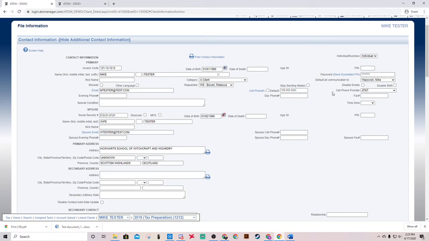We have this default all communication to, and what this does is that this will default all communication, so any portal, email, or text message, whenever it comes in, it will default all of that information to a particular Atom user. Then we have 3 checkboxes to stop sending any mailers, to disable the emails, and also to disable SMS. So if we want to turn any of that stuff off, we can just check those boxes.